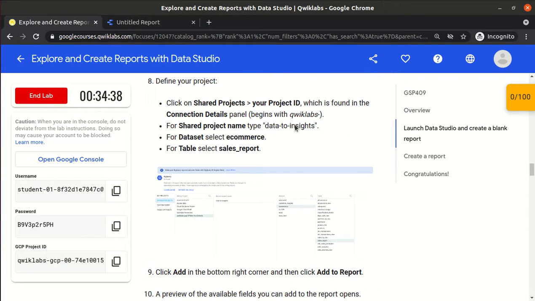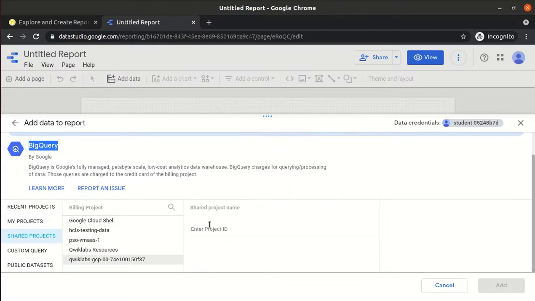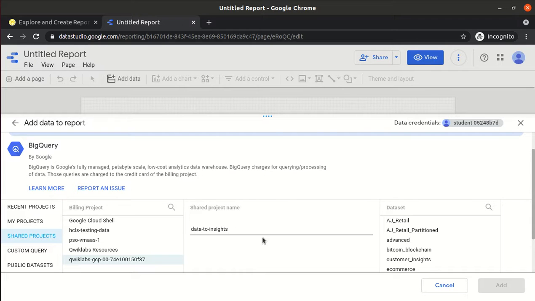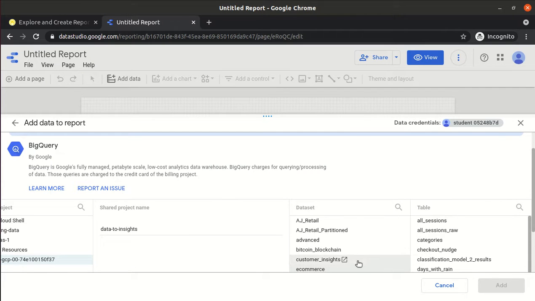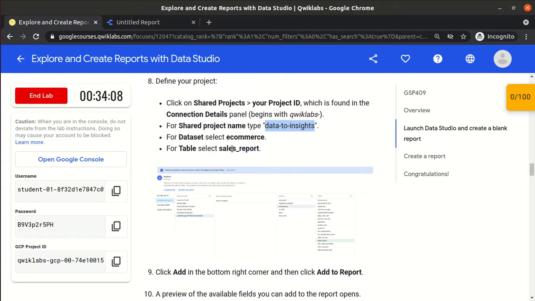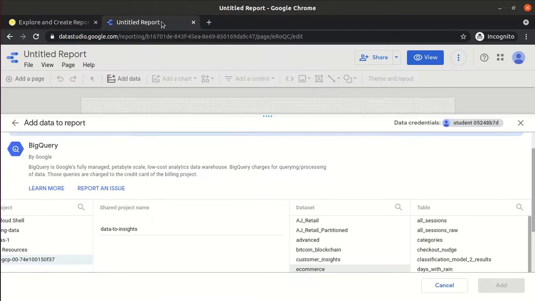As part of the shared projects, one shared project is available to us which we want to explore. So we give the project ID. It shows us all the data sets available under this project. We have to use the e-commerce data set. Once we click on the e-commerce data set, it will show us all the tables under the particular data set. Which table do we want to use? We want to use the sales report table.